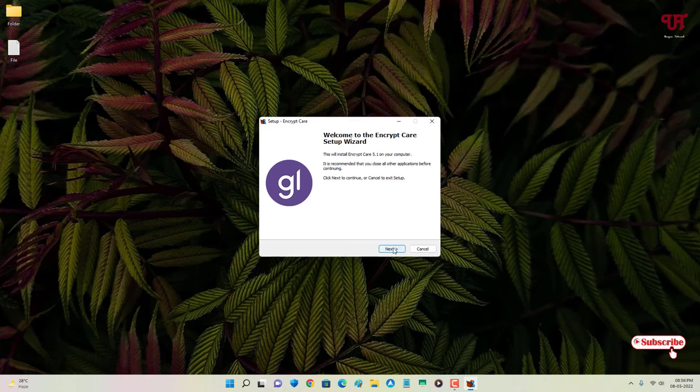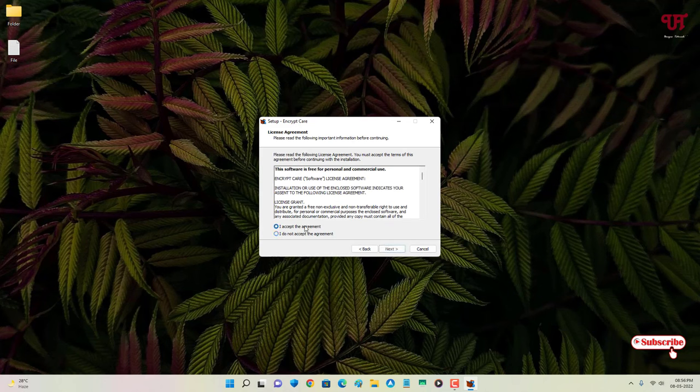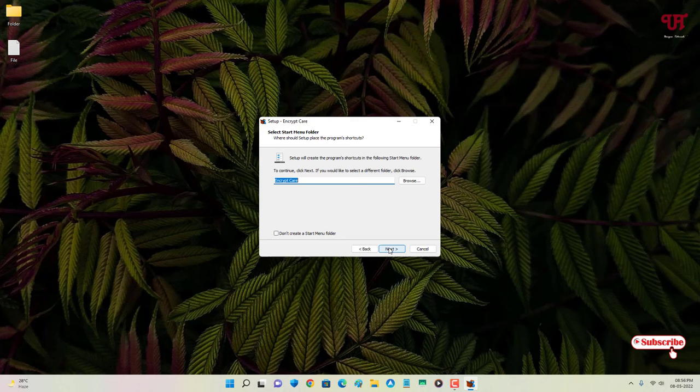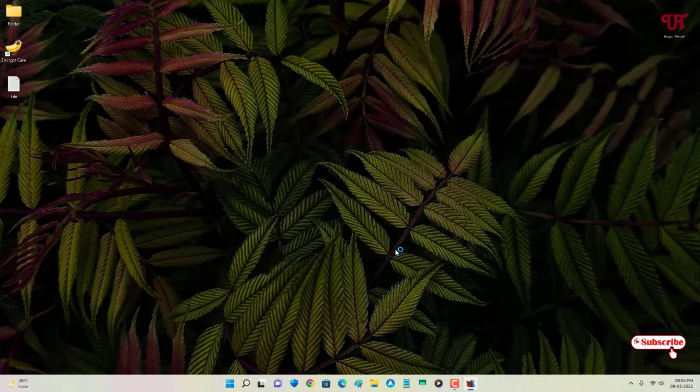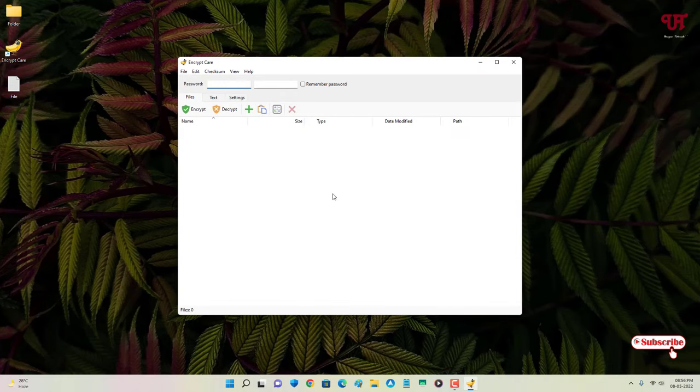Just click on next to proceed with installation. Click on I accept the agreement. Click on next. Click on next. Click on next. Click on next, and click on install, and wait for a few more seconds. So the software has been installed successfully. Now click on finish. You can see this kind of user interface here, right?